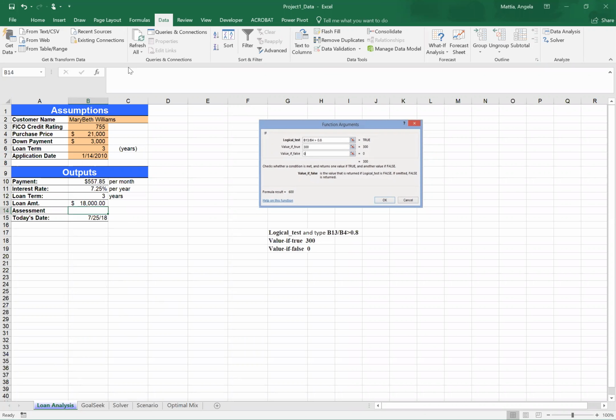I'm clicking on B14, and I begin by typing if. Now, I'm going to use the fill in the blank method, but the tutorial will show you also how to use the wizard. You can use whichever one you have a preference for. The first thing I need is the logical test. I know this because it tells me that when I start typing.